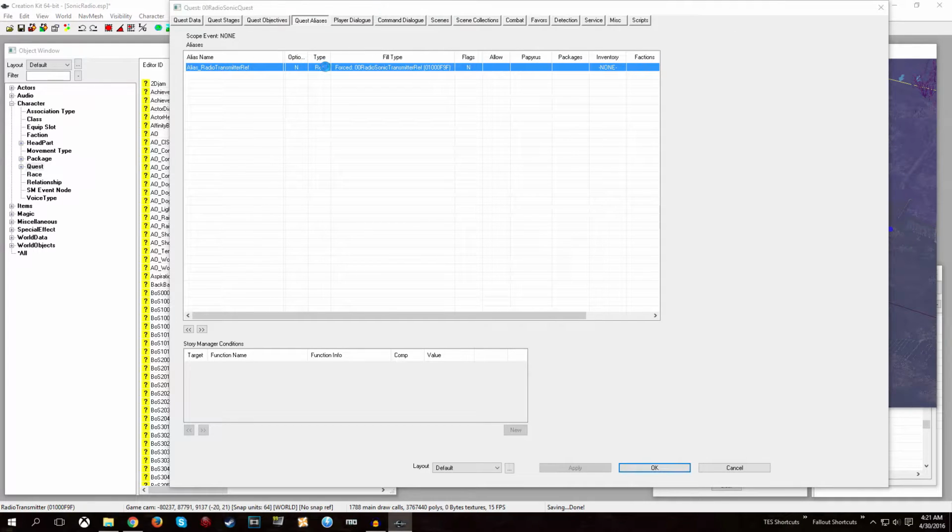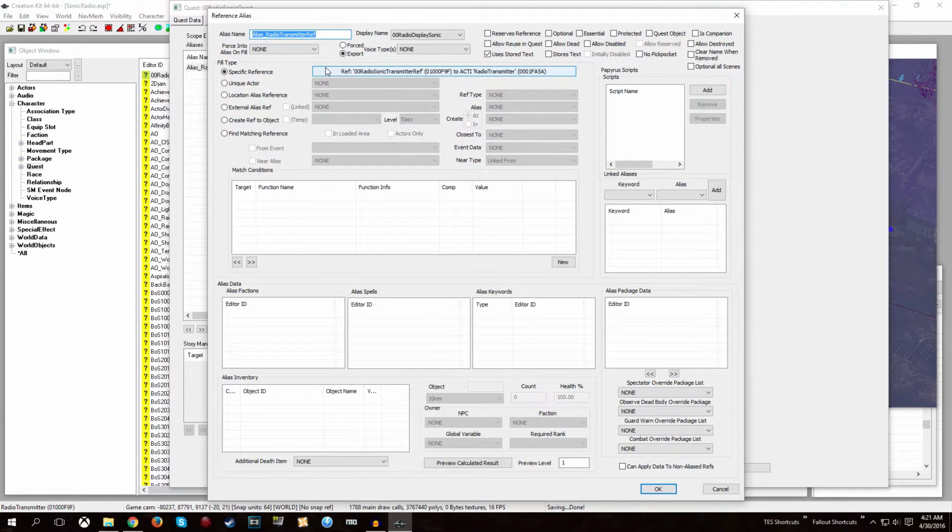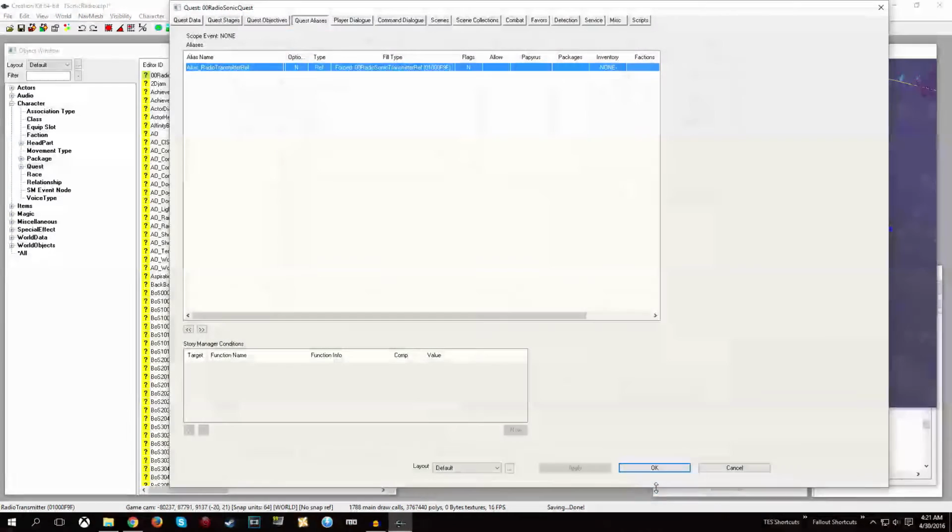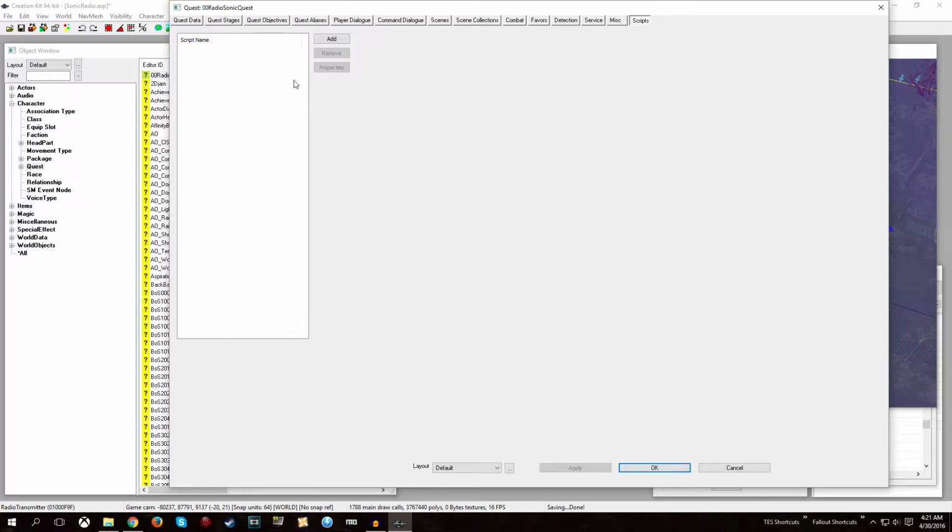So I'm going back into quest aliases now. Make sure it's filled out correctly, and you want uses stored text to be checked, and leave everything else as it is. So click OK. Now you're going to want to go over to scripts, and what we're going to do is add the Institute radio script, or the classical radio.